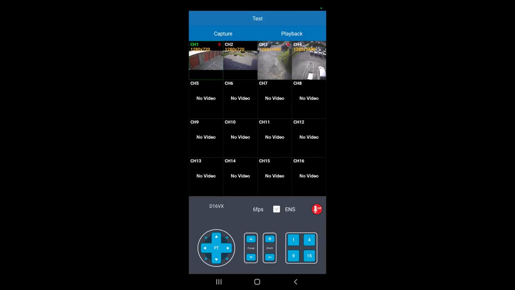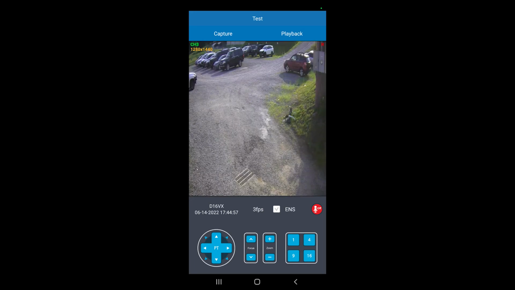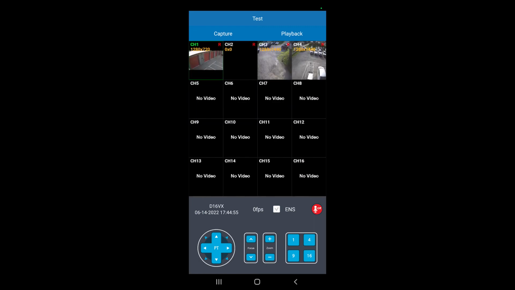Now that your cameras are loaded, if you want to make the camera bigger, all you have to do is double tap on the camera that you want to make bigger, and it will make it full size. You can also rotate your camera to make it true full size. To get back to all your cameras, just double tap the screen again. It will take you back to your main camera page.